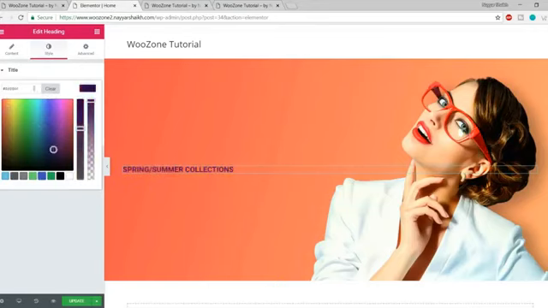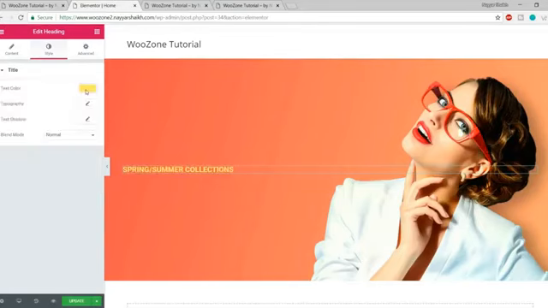I can change it from here. But if I want the exact same color, I can paste in that color code. Okay, so we have the color. Now let's change the style.